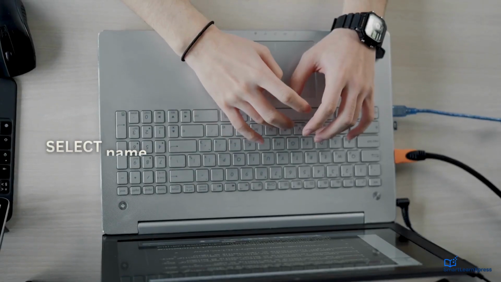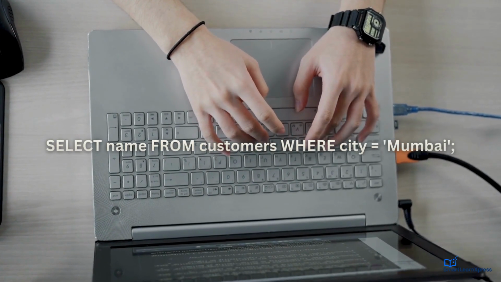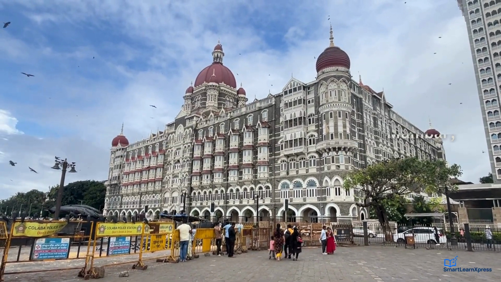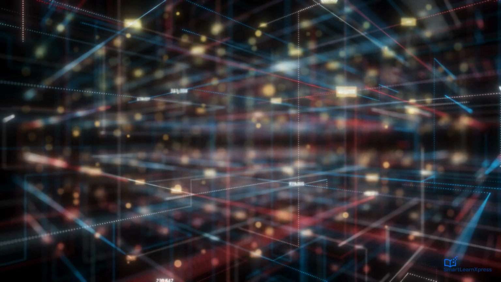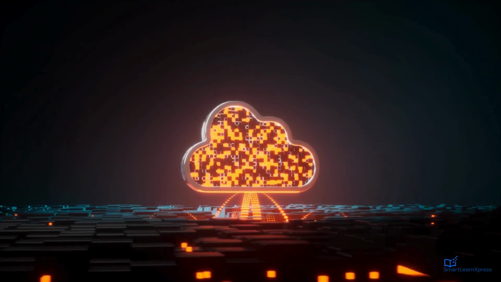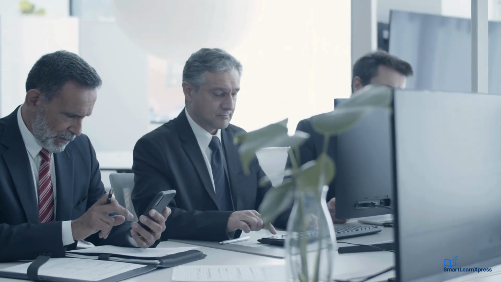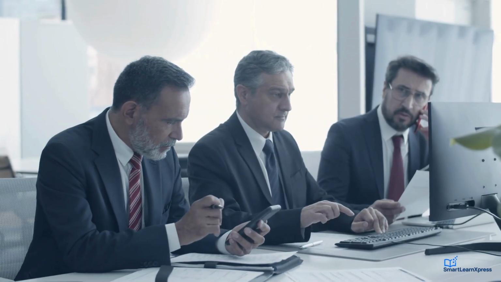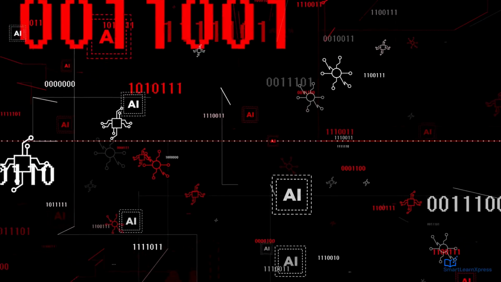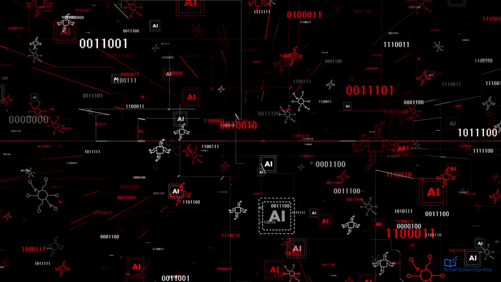Example, select name from customers where city equals Mumbai. This asks the database, give me customer names from Mumbai. Easy, readable, powerful. Databases can join tables, like connecting orders with customers, so you can combine data across tables. That's how complex reports and personalized feeds are built.